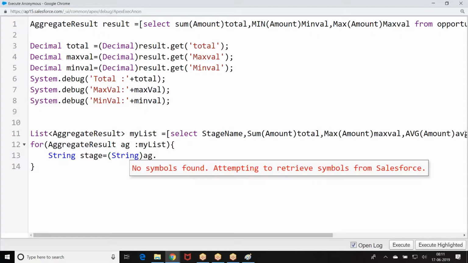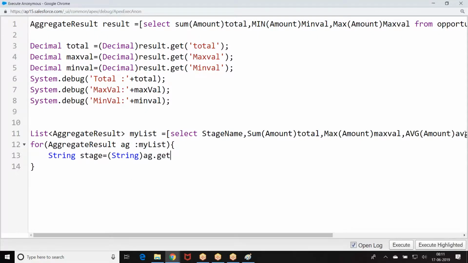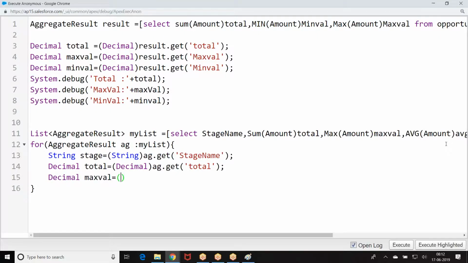String, AG dot get of stage. Then again I have decimal total equal to, decimal max value equal to, get of.